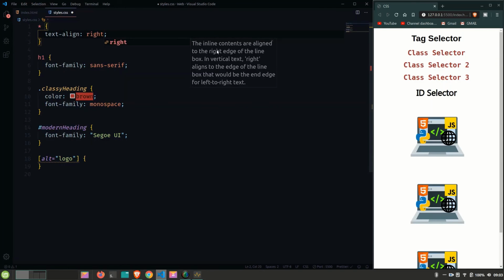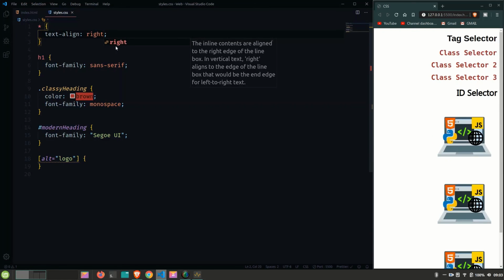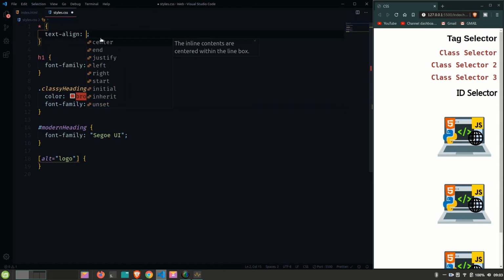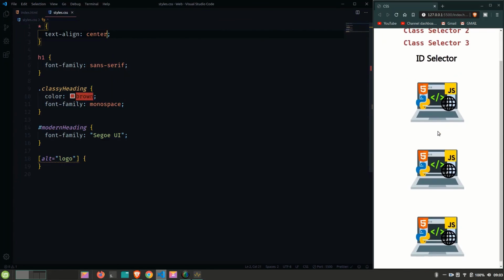Similarly, I can do it for right, and it will be right. And if I just press control space, then you have end, which, if you just see this, means the inline contents are aligned at the end of the line box. Then you have justify, left, right, start, initial. Start, which is the start, and then unset. Unset means it will be the default one. So we can set it to center again, and this is how it looks.